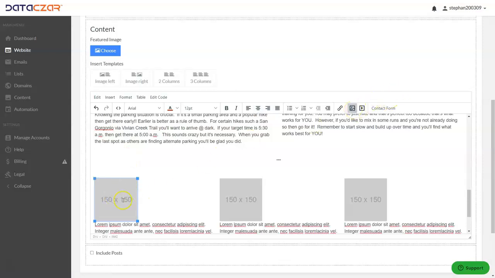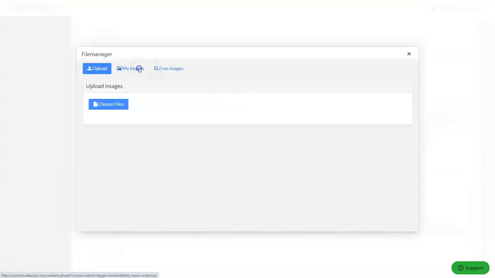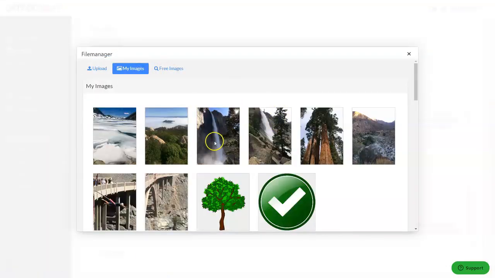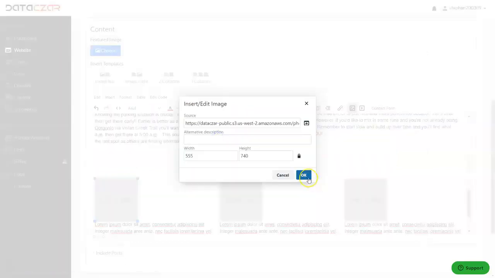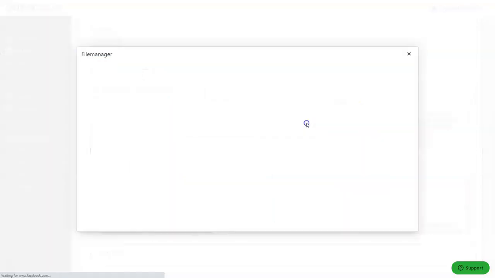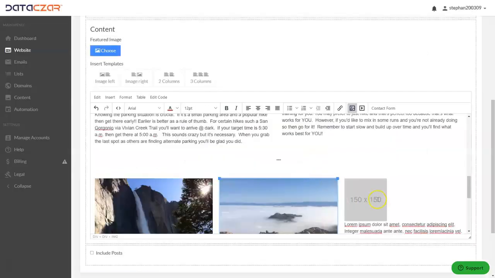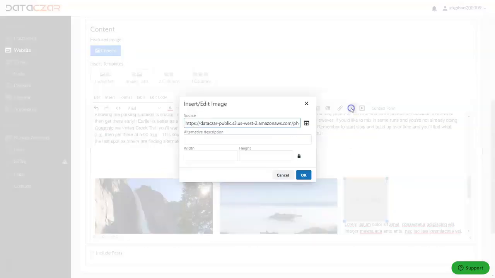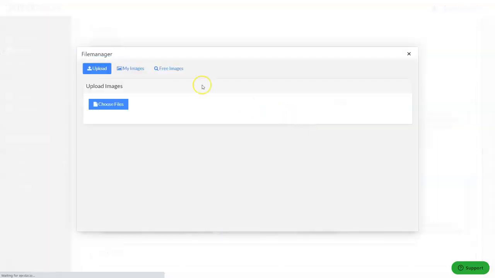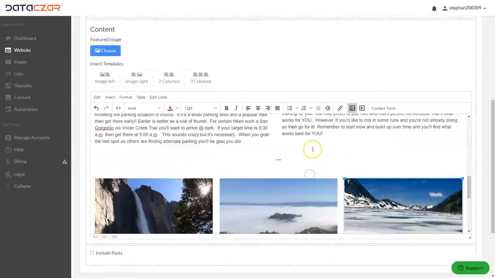I'm going to click on the photo, Insert Edit Image, up arrow, My Images. We're going to do Upper Yosemite Falls first, and then the next one. I'm just going to go through this quickly. And My Images, and El Cajon Mountain. And the next one is going to be Duck Lake. Up arrow, My Images, and Duck Lake. And use. Okay, we're almost done.